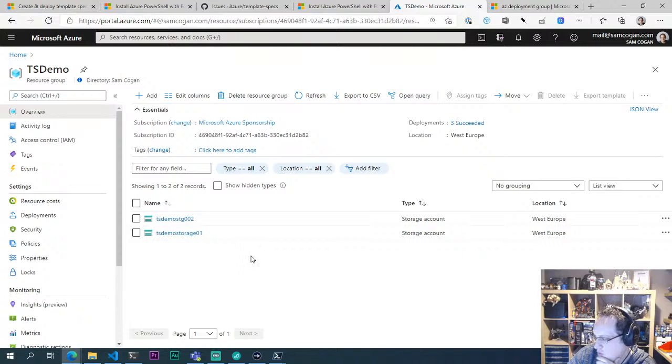It's a bit slow. The Azure portal's been slow for me all day at work as well. I don't know if anyone else has seen it today. It's been pretty slow. But anyway, that's created that.